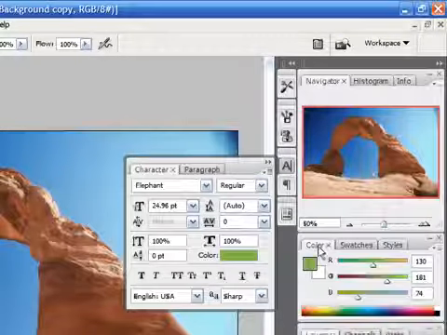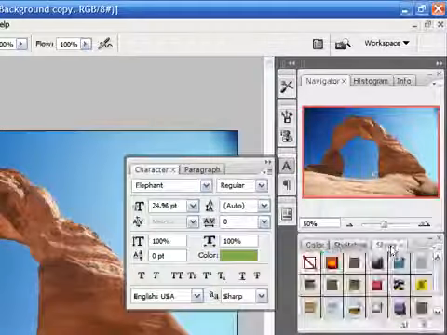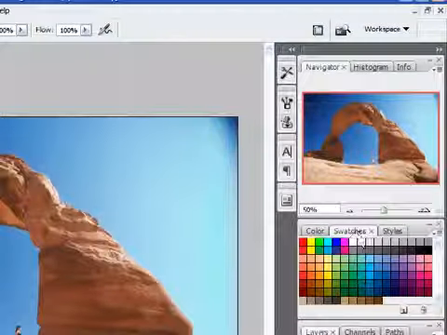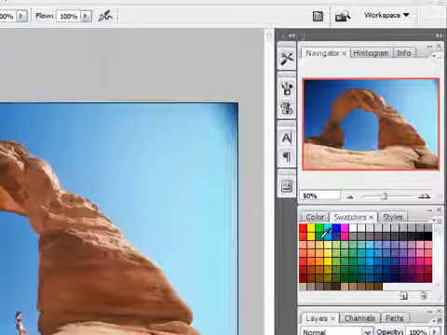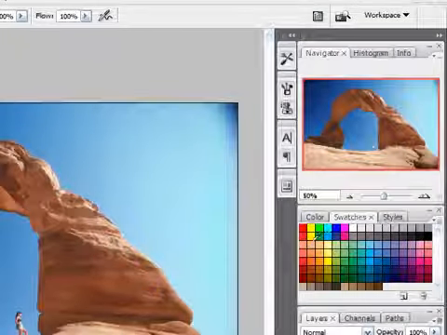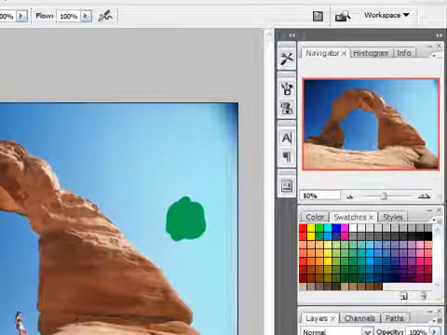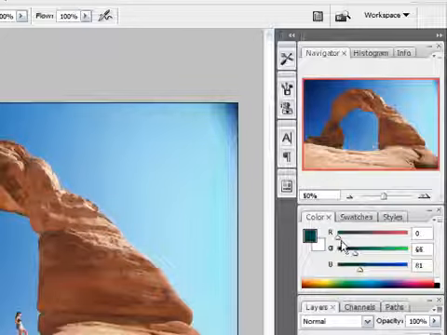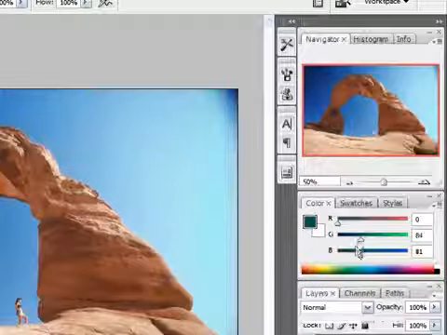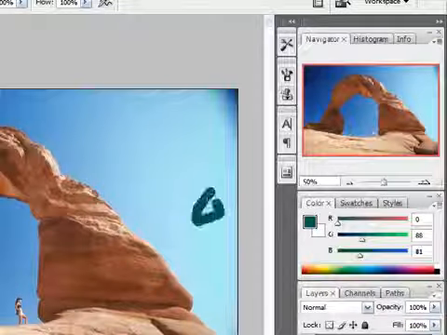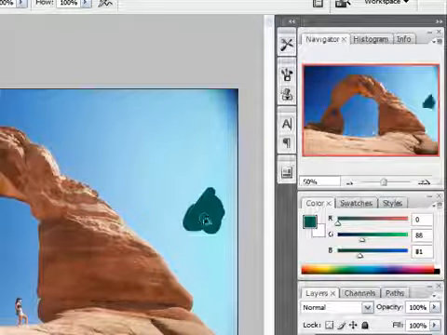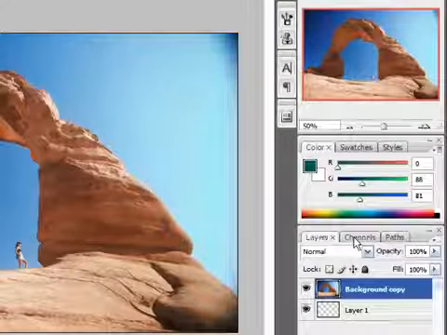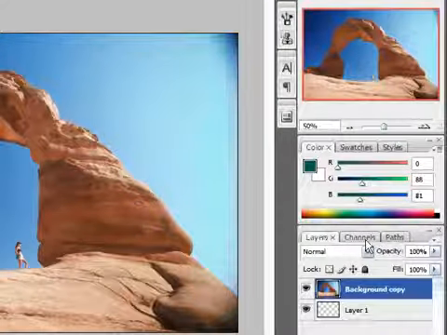Now these palettes right here, the color, the swatches, and the styles, are also for defining colors. So say you wanted to paint with green real quick. You would just select green, and you can now have green to paint with. And the color palette is just for fiddling with your color a little bit. So say if you wanted to make green a little darker, you just move the slider over and now you can do it that way. The layers, channels, and paths palettes we'll be talking about more later on.